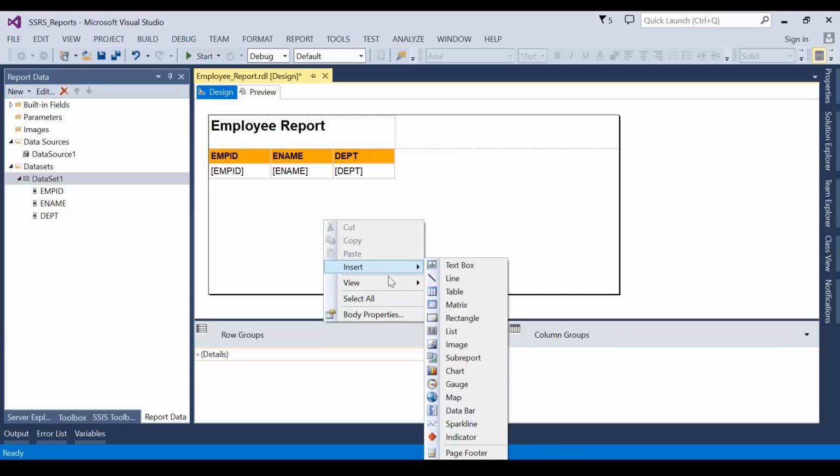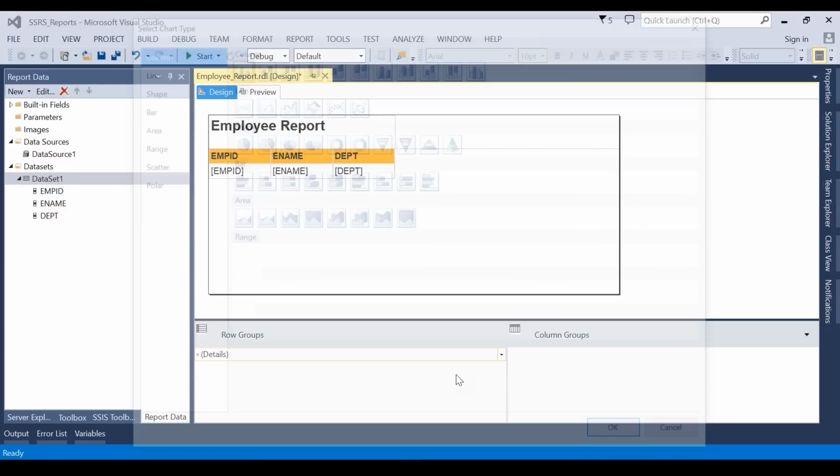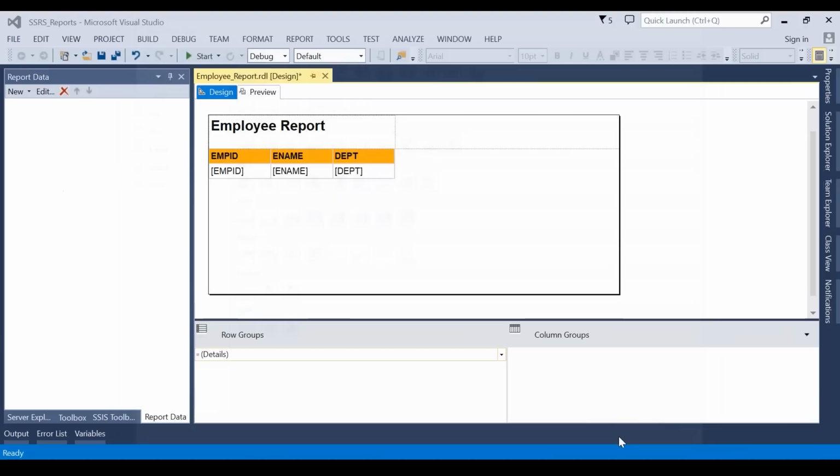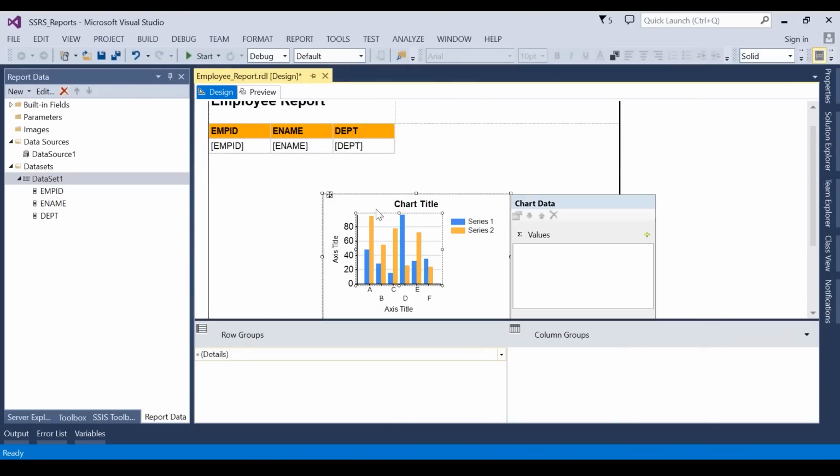If you want to use a matrix, you can use a matrix. If you want to use a chart, let me show you using a chart. If you click on this chart, it opens all these kinds of options. You have column chart, line chart, shape, bar, area, and all things. Let me select a column chart, click on OK, and it opens a column chart like this.